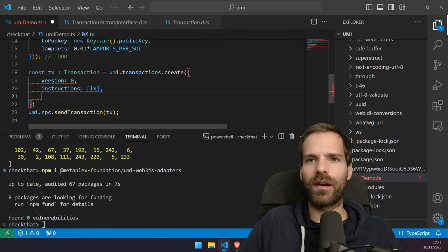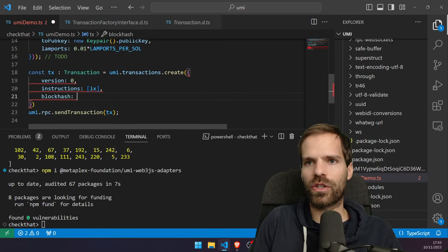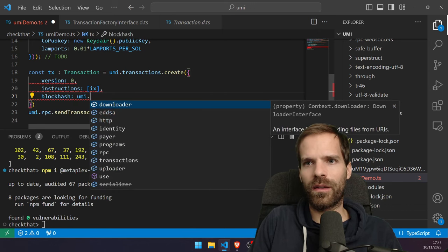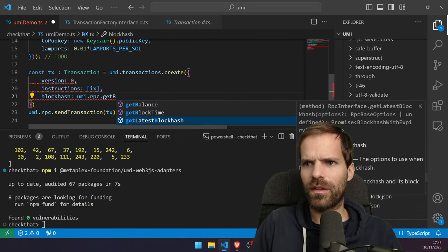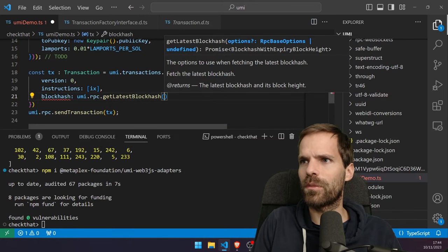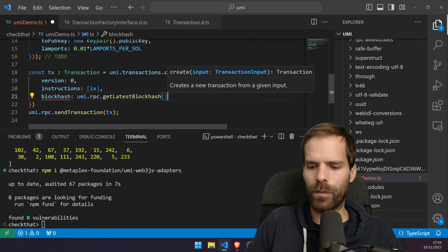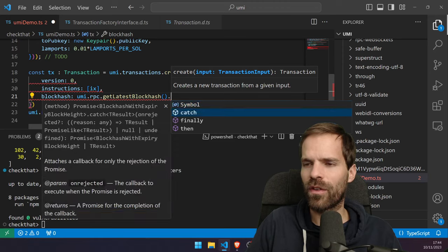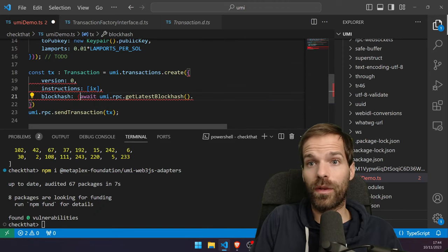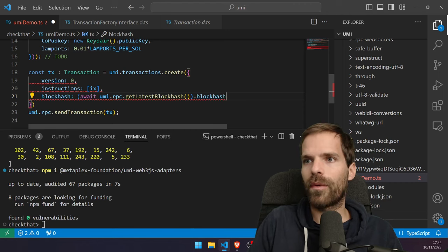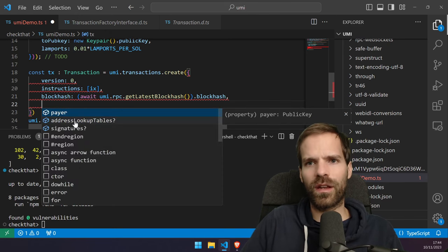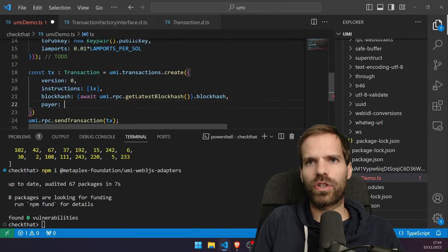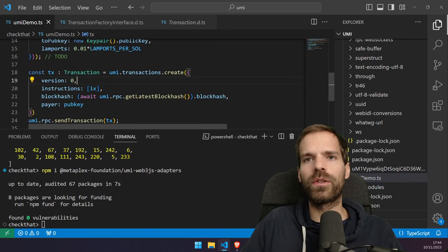And then this needs some more things, of course, like a block hash, which again, I'm going to get from an RPC. Get latest block hash, which gives me a promise for a block hash with expiry block height. And here I'm gonna await this. I can't top level await, I know, shut up. But then I have the block hash here. So very similar to what I'm used to anyway. And the last thing I still miss is the payer, which is just gonna be my pub key. Okay, that looks good. Then I send that transaction.